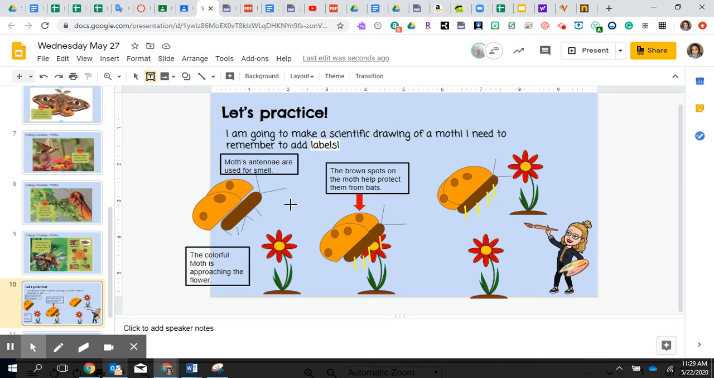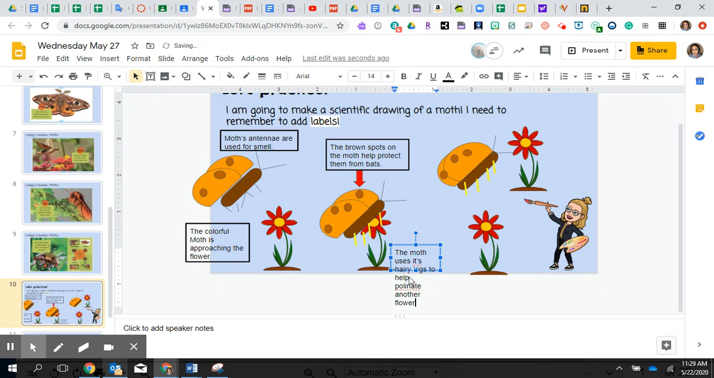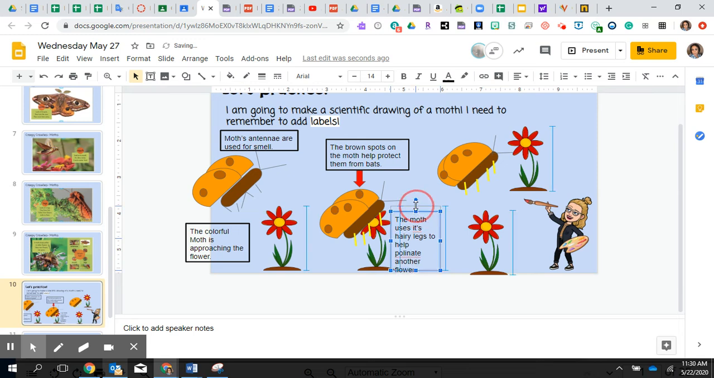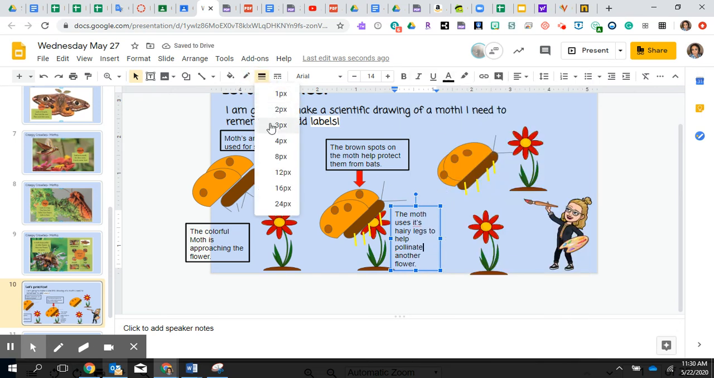And then here on this text box in the bottom, and I'll make it bigger. And I'm going to say the moth uses its hairy legs to help pollinate another flower. Let me see if I can make the text box a little bit bigger. Oh, that word pollinate is spelled wrong. And then I'm going to make this text box go like that.